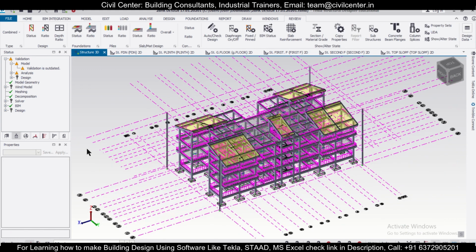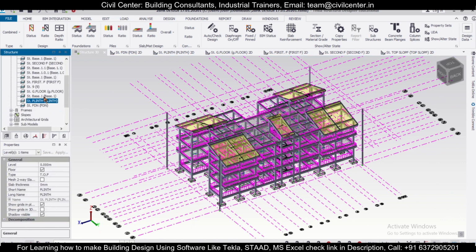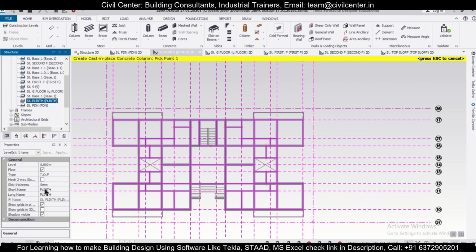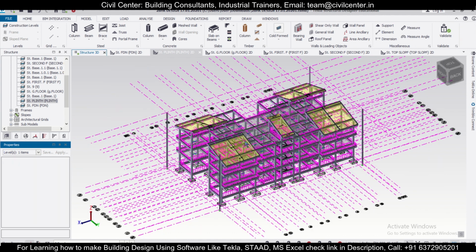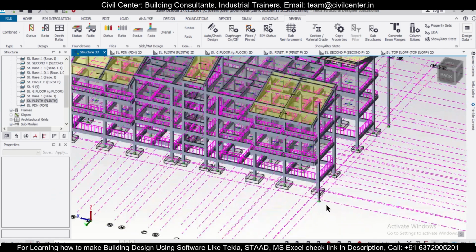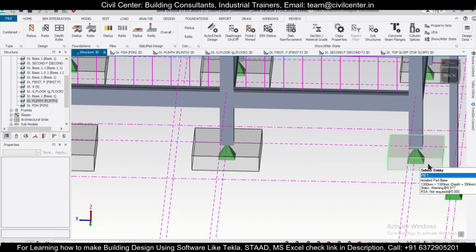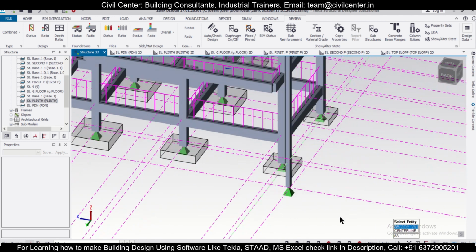So we'll go to the structure, go to this plinth level and change the properties of the plinth level. As you can see, this one will make the grids show in 3D. We'll make this property change. Now the grids are available in the 3D view, as you can see. The grids along here, as you can check. Let's check whether the grids are available for the new columns which we have created.